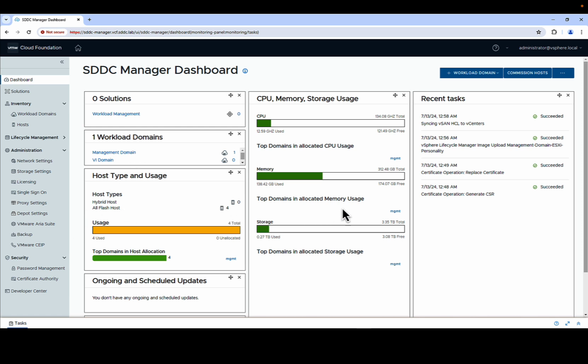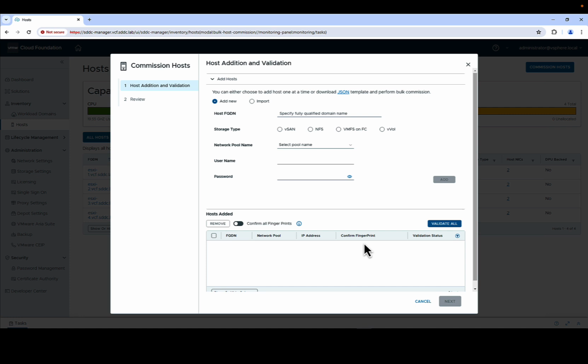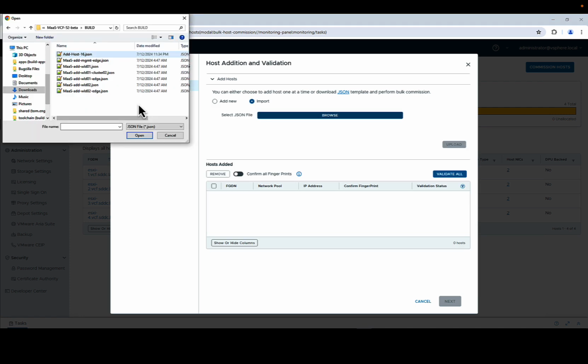To scale the environment further, we can commission additional hosts, once again using an automated workflow. We once again check that all of our prerequisites are in place before proceeding. We can input the ESXi hosts manually, or we can choose to import them from a JSON file. Here I'm going to import an additional 12 hosts, so we have a total of 16 hosts in the environment.